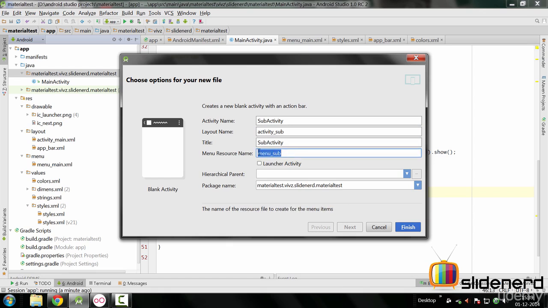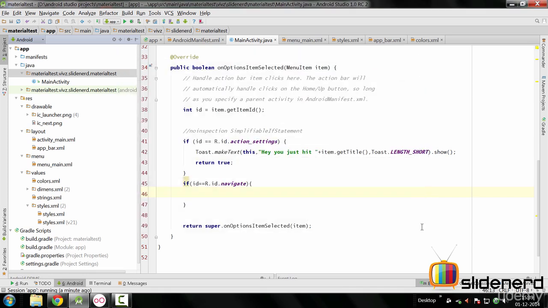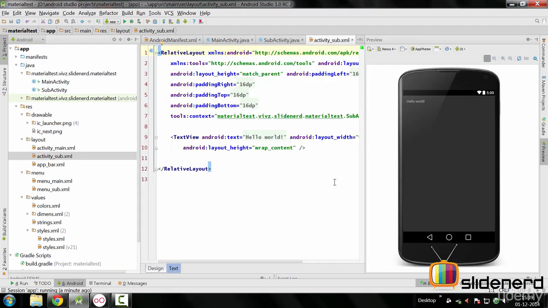The menu is going to have its own menu here. If you want to keep it a launcher, you can select that, otherwise don't. Simply click finish at this point and the second activity is done.